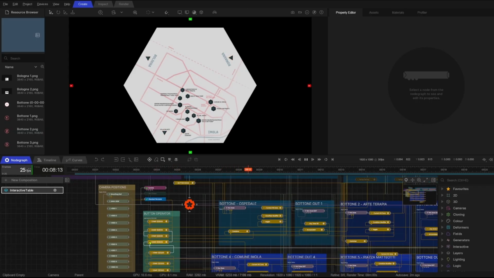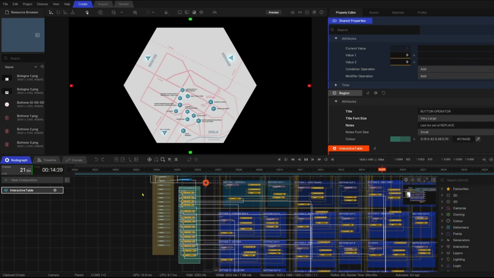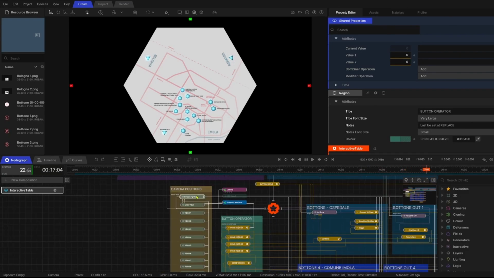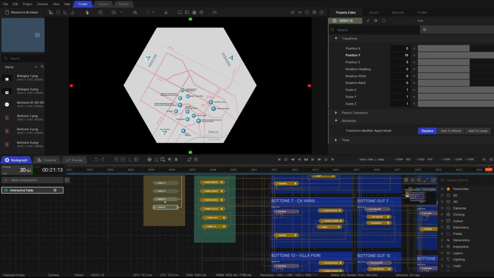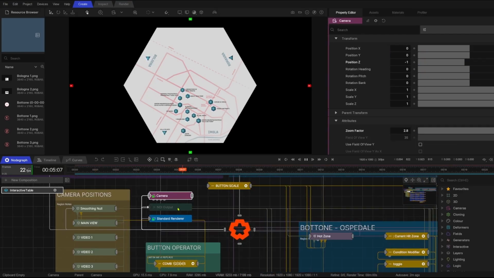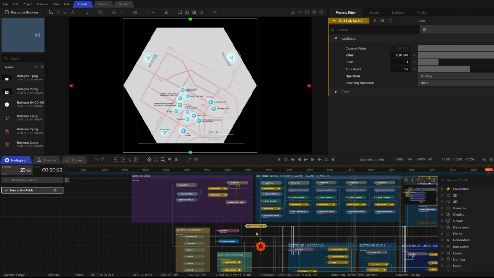Then we have the button operator, which is a chain I will show you later, that makes it move the camera position, which is a smoothing null connected to a lot of nulls. And then, of course, we got the camera. The final installation uses an NDI output to output the scene, and just the standard renders.